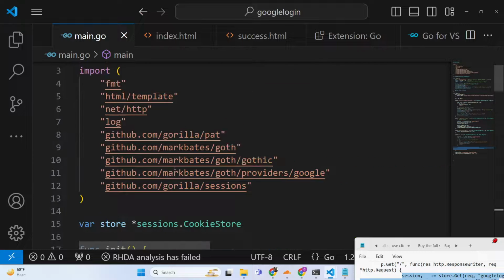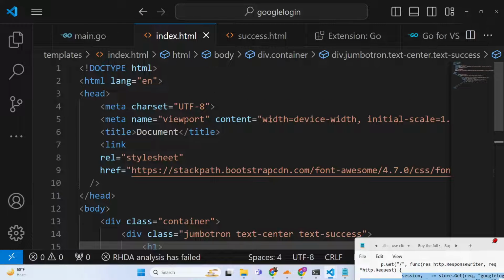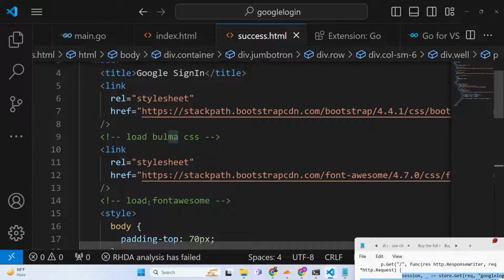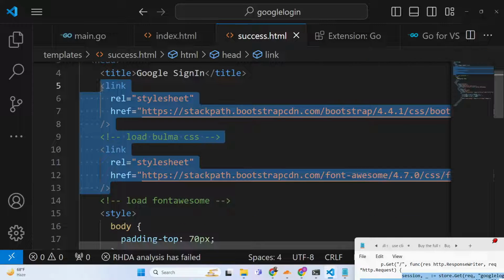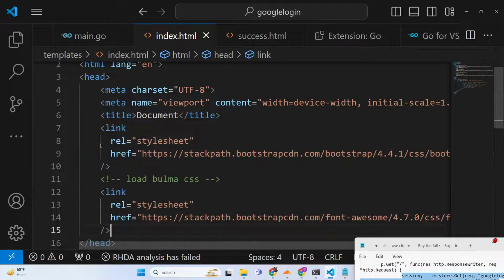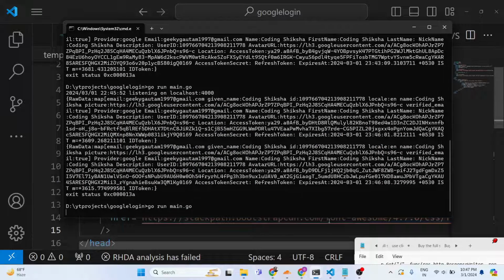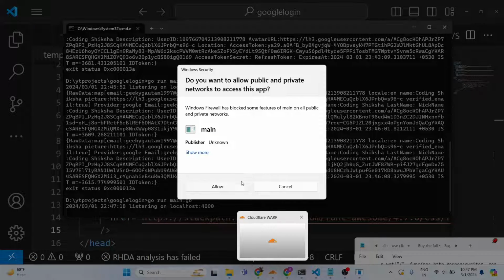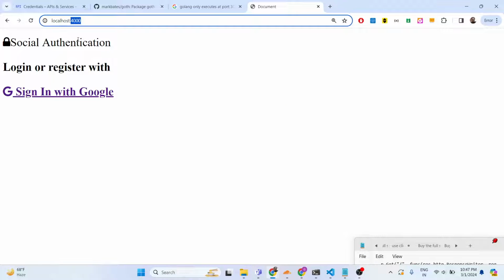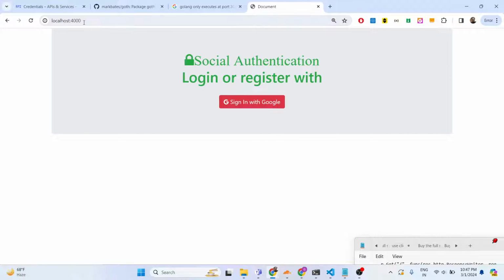This is a complete application, guys, and you will see we also need to include our Palma CSS also, so I will simply paste that also. Just need to restart. Click on logout and now you will see that.